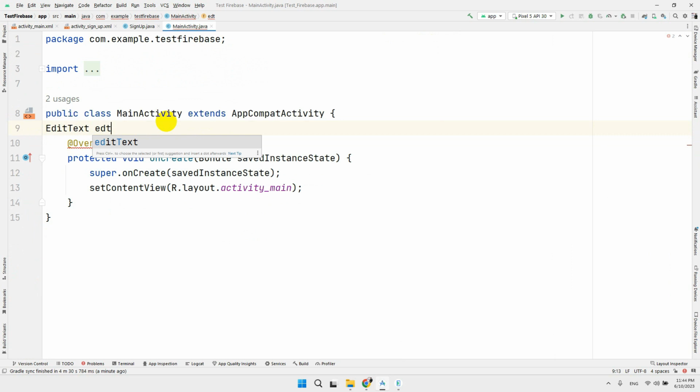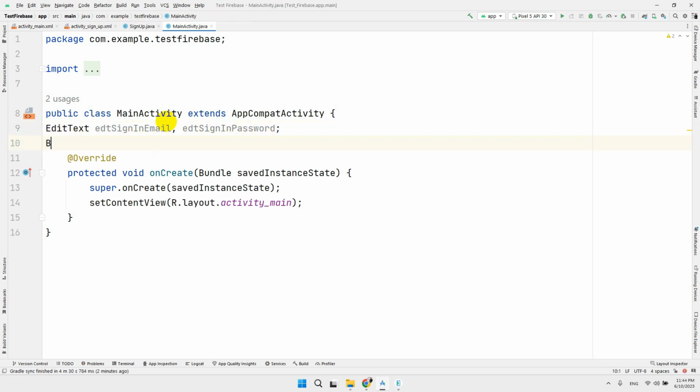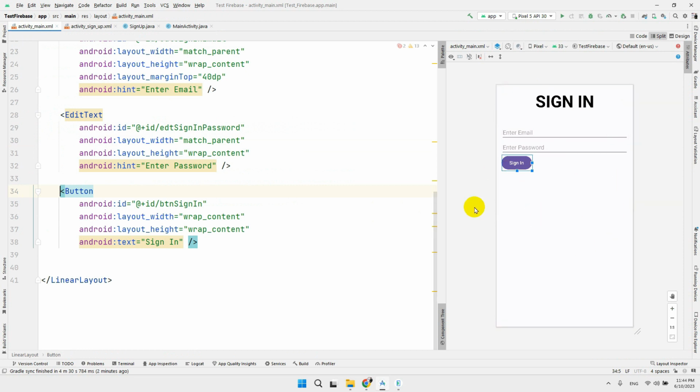one for holding the reference of sign in email, and second for holding the reference of sign in password, and one instance of Button to hold the btn sign in reference. We can use these controls to refer to the UI controls that we have placed in these XML activities.